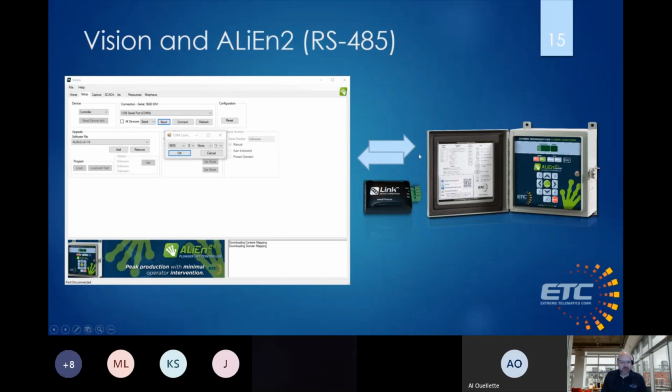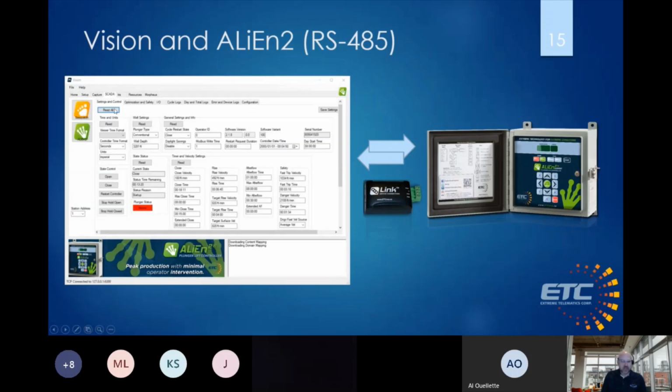Now, no data has been sent because there isn't by the Modbus standard or by serial communication. There's no data being exchanged here at this point in time. So we actually go over to our SCADA tab, and we click on Alien, and it shows us all of the different values that are available for this Alien 2 controller.